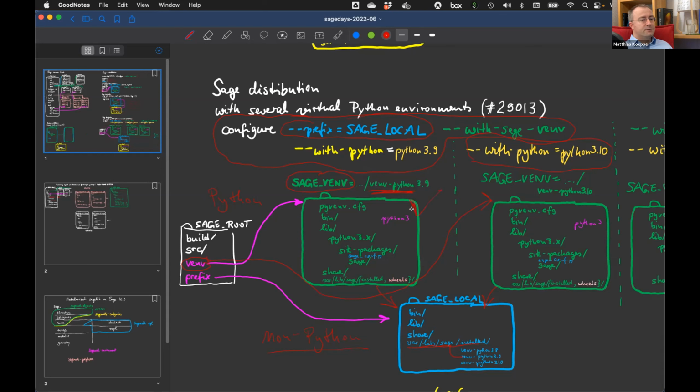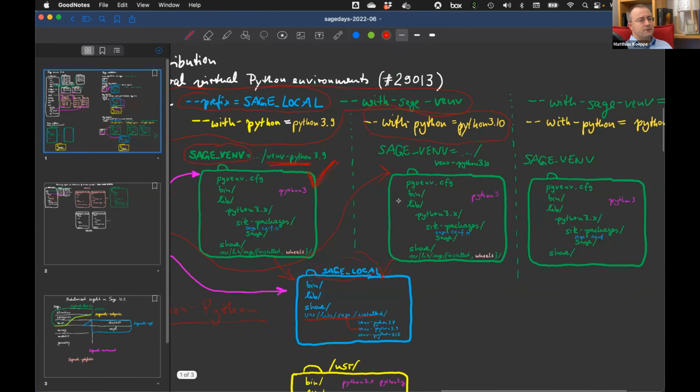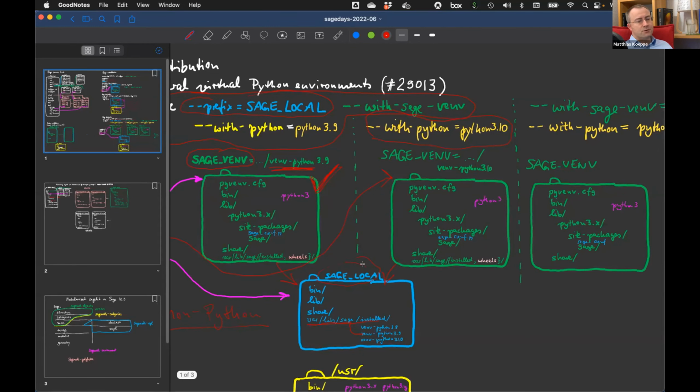Everything that is in sage venv together with the sage local is self-contained. You do not need the sage root to be synchronized with it. It's just a working installation, and it will continue to work unless you somehow make the sage local out of sync with the sage venv. Then things can break. But in this way, you can cycle through different versions of Python during development to make sure that stuff works, without the burden of duplicating the sage local and so on.